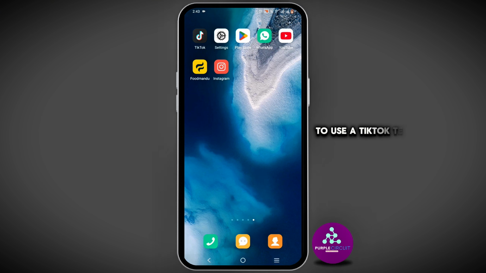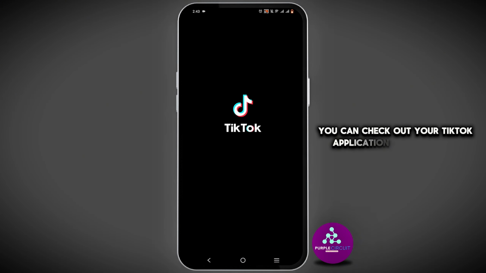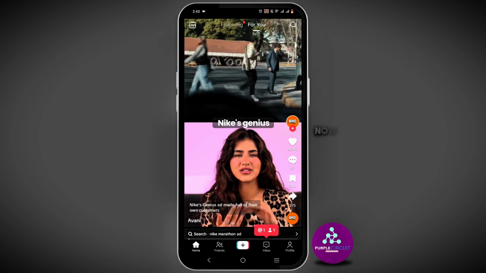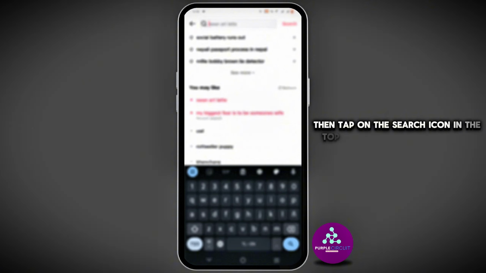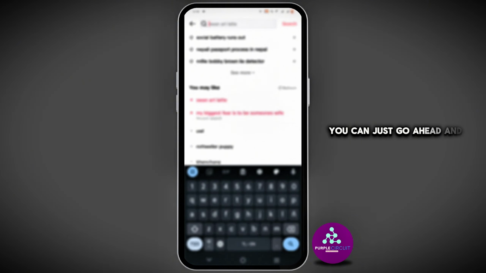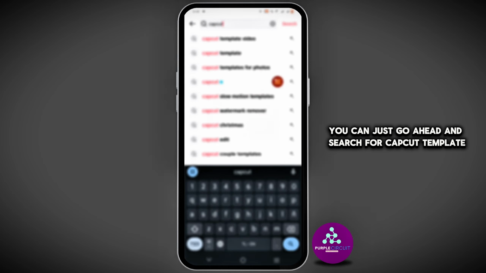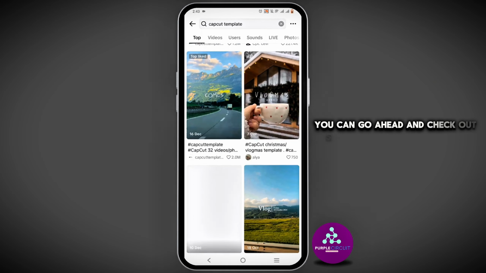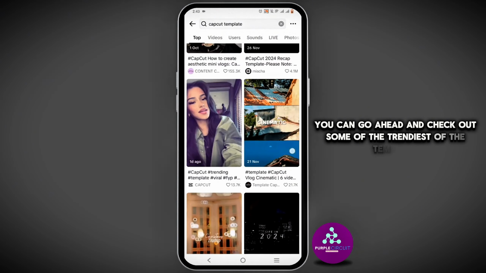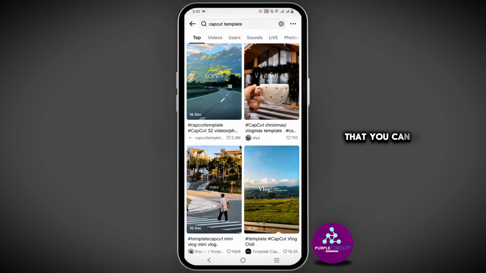To use a TikTok template in your CapCut, you can check out your TikTok application on your device. Now over here, make sure to log in to your TikTok. Then tap on the search icon in the top right corner. In the search bar, you can just go ahead and search for CapCut template. Then you can go ahead and check out some of the trendiest templates that you can use.